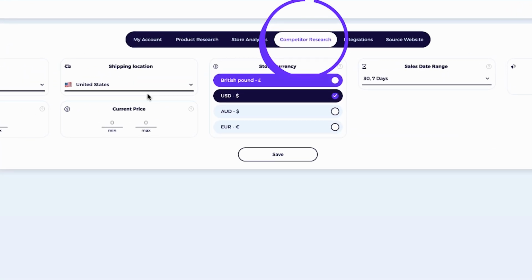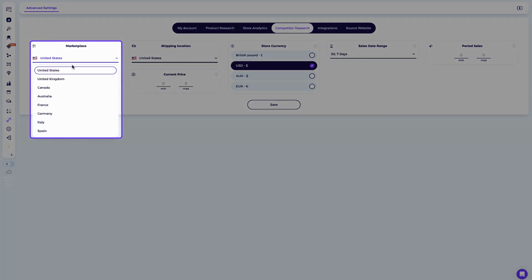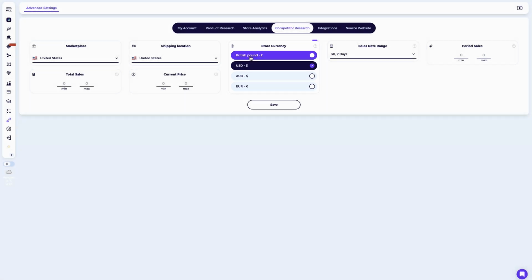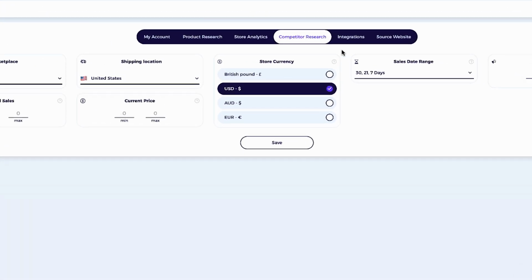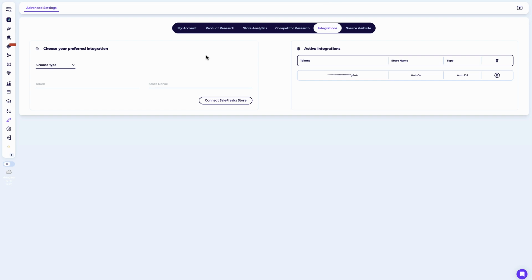Competitor research. Just like the product research, preset your marketplace, shipping location, and currency for faster, consistent competitor analysis. Integrations. Connect product automation tools like AutoDS to ZIK. Once connected, you can send products directly to your automation software. You'll also find a quick tutorial explaining how to do this.